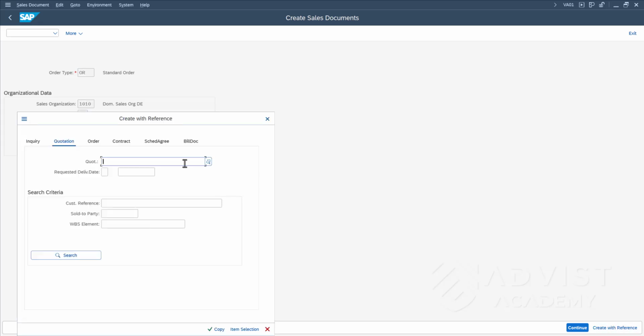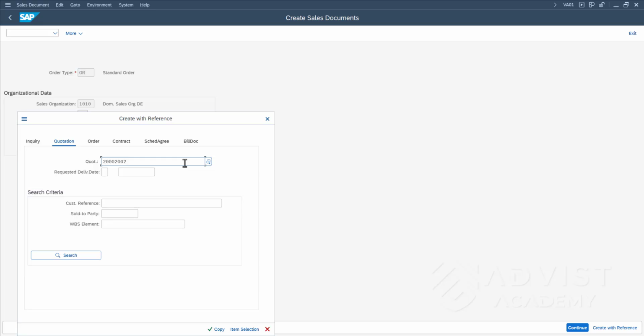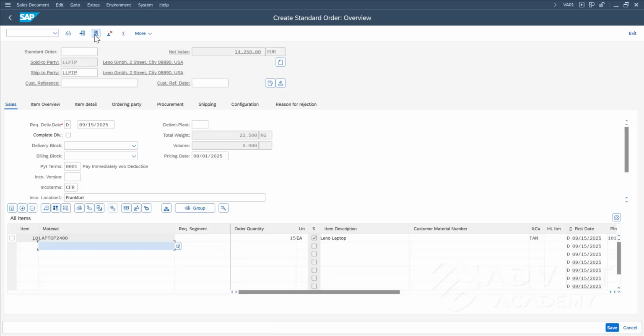Here you can enter the quotation number if it is known. If the quotation number is not known, you can search for it using filters. You can search by customer reference, sold-to party, and WBS element. Click on the search button and select the desired quotation from the list with a double click. Then click Copy to proceed to the overview.